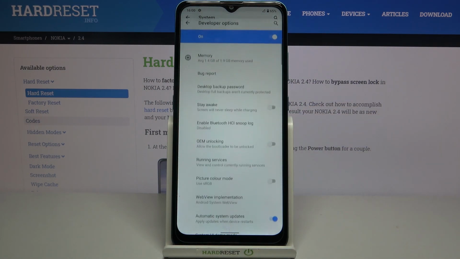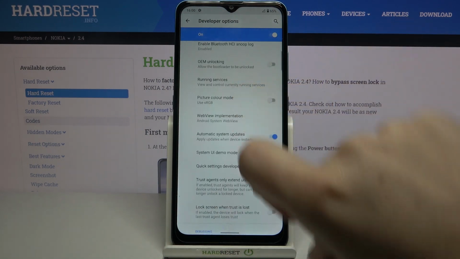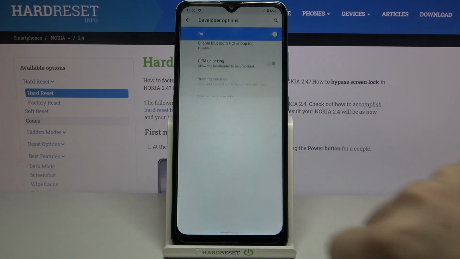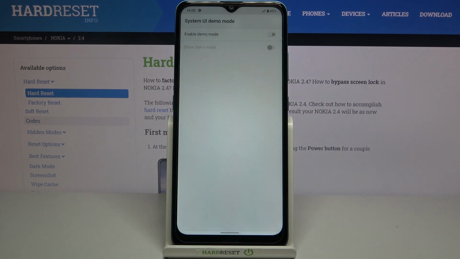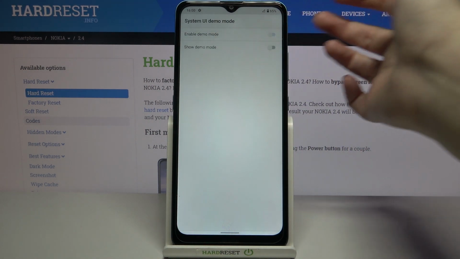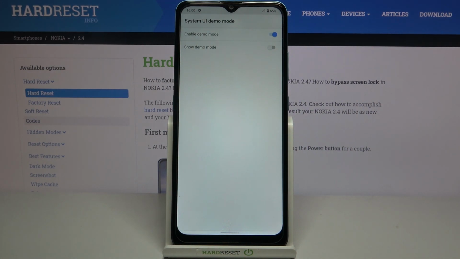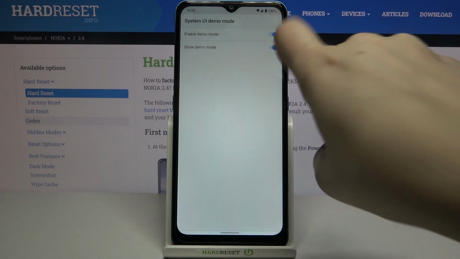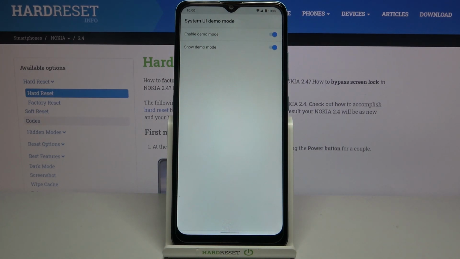So let's enter the developer options, and now all we have to do is simply find the system UI demo mode. Let's tap on it. And now in order to enable demo mode, just tap on the switcher right here, and right now it is obviously turned on, but if you'd like to show it also, just tap on the switcher right here, and as you can see, even on the status bar we've got the difference.